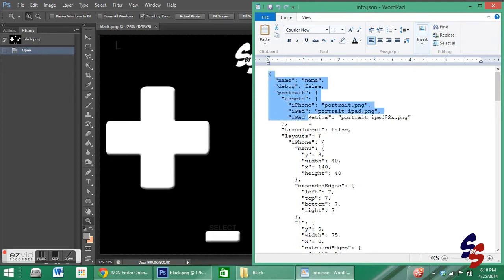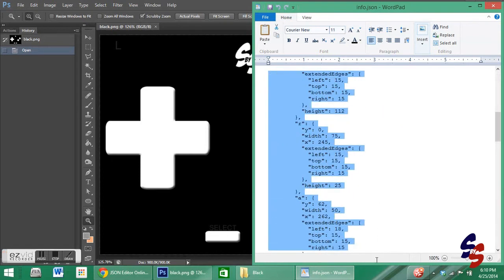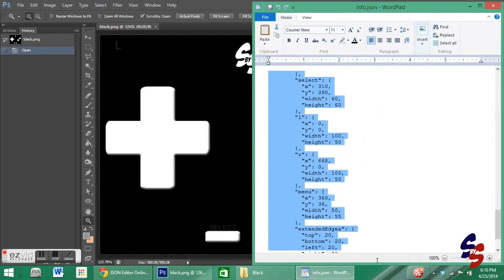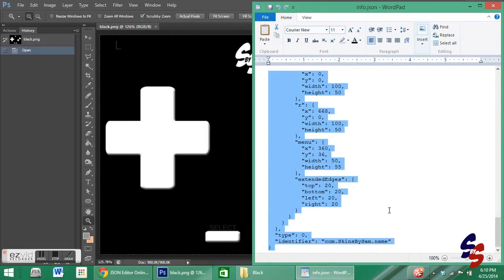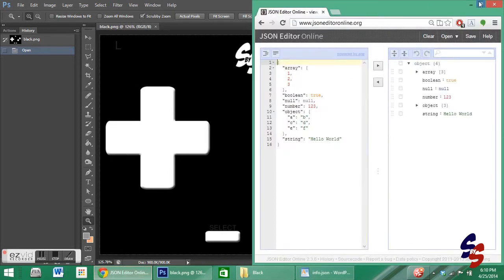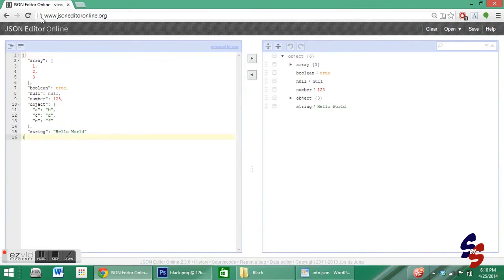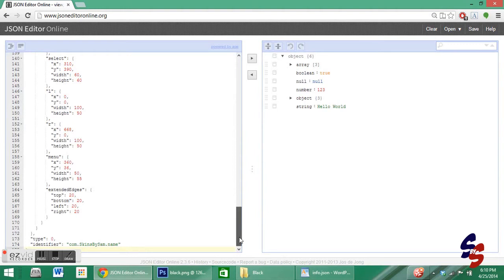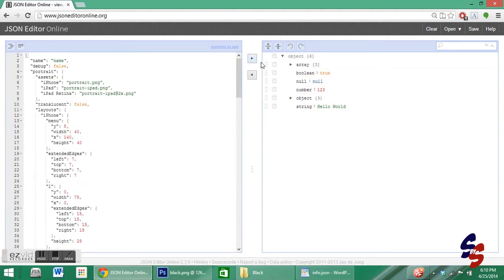So this is the JSON file I use for all my skins, so it already has the map for this skin because I have a design for all my skins, which is easy to use. I'm just going to copy that and put it into this program on my web browser. It's called JSONEditorOnline.org, and what this allows you to do is edit JSON files like the one that GBA for iOS uses to map the skins. So I'm going to paste that in there, and it's all going to be in there. And I'm going to send it over to this, which makes it easier to look at. It makes more sense on the right side over here.